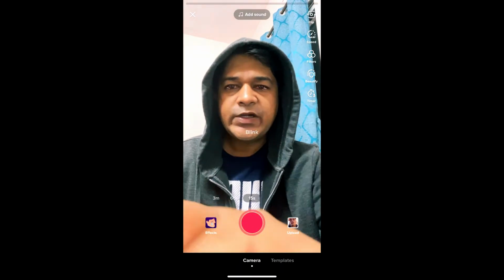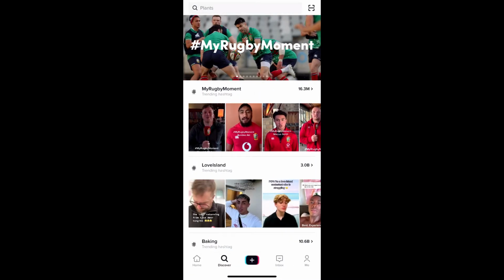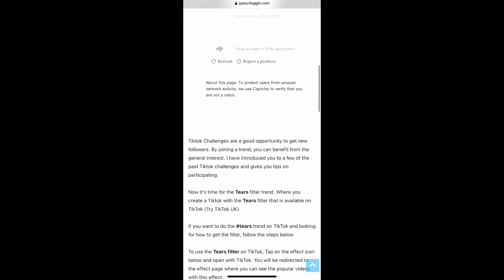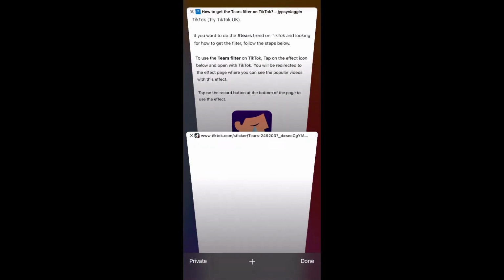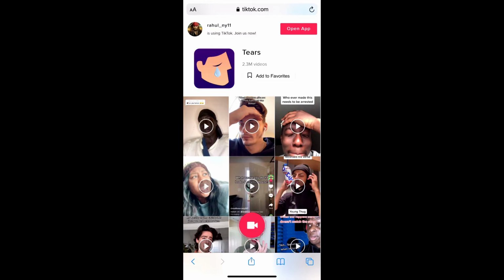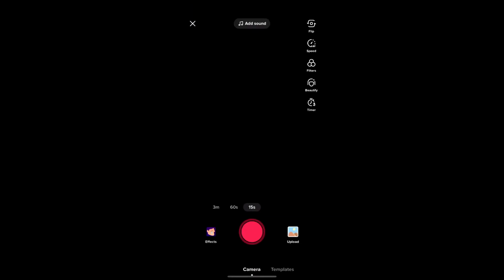Okay, and suppose you are not getting the effect from discover also, then what you can do, let me go back. Okay, visit this website. Link to this website I'll give you in the description box below. So here in this website you will see the effect icon. Just tap on the effect icon and open it with TikTok. You need to open it with TikTok. And that's it, you got the filter. Tap on the record button at the bottom of the screen to use this effect.